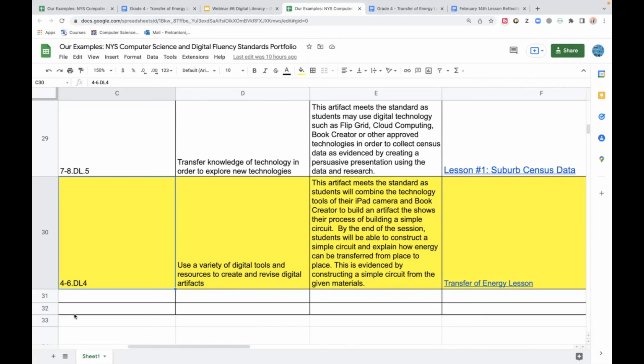So, if you can convey to us in a sentence or two exactly how this standard aligns to the activity in the lesson, that's great. We just want to give you as many models as possible. And this document we share every time, so you can go back and look at how we've created our rationales as you're building yours.